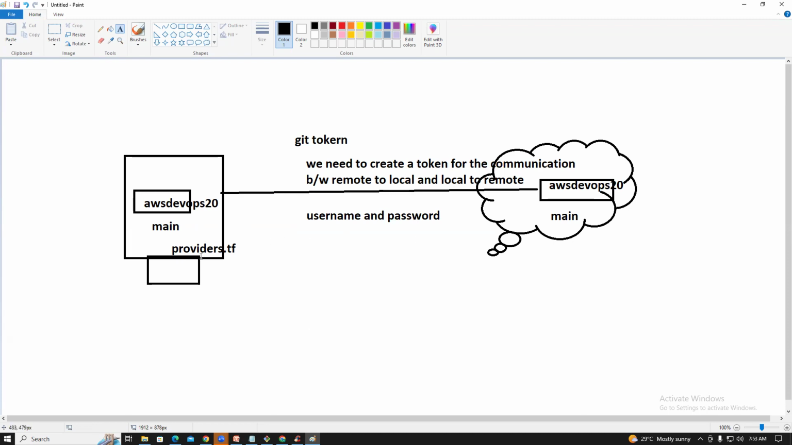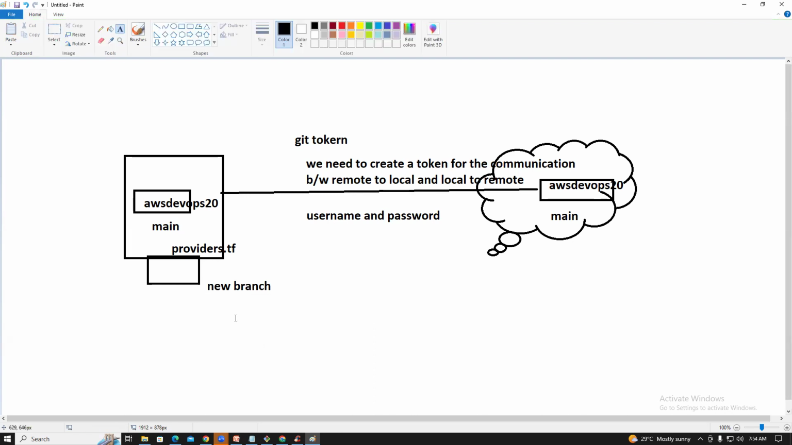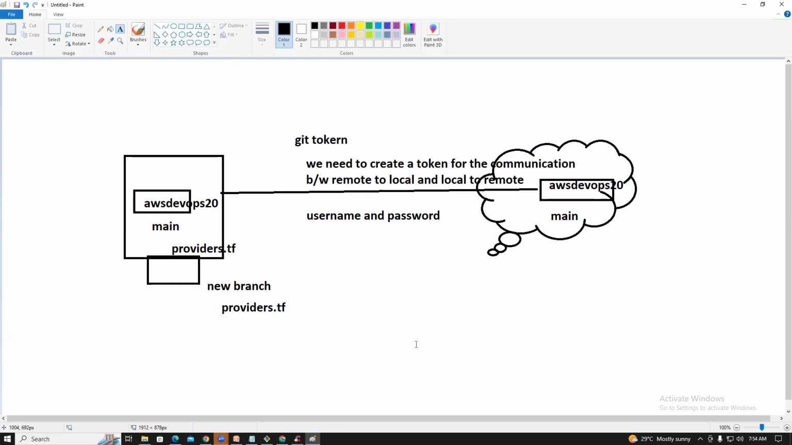Whatever you are writing inside the file, is it good or not, the proper structure or not, who will verify? So someone will verify it, right? Directly we cannot create files in the main branch. You can create a new branch and create the file providers.tf there.